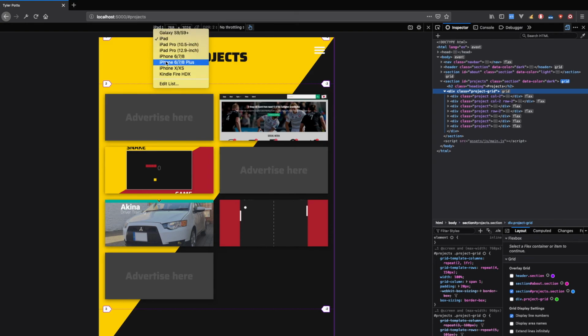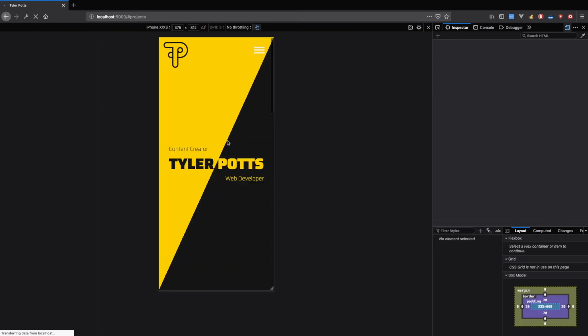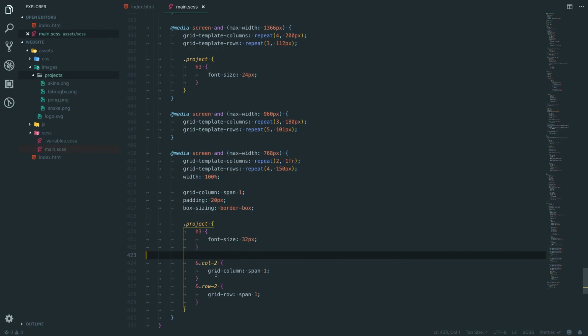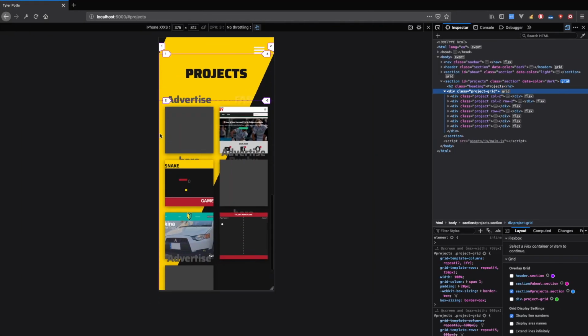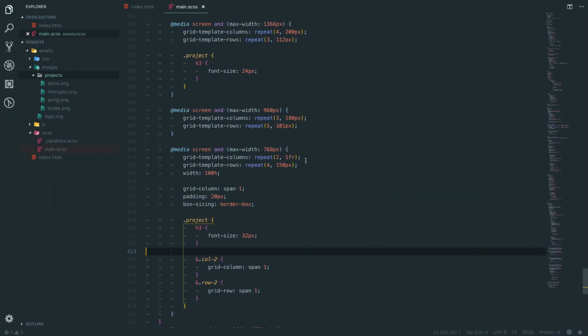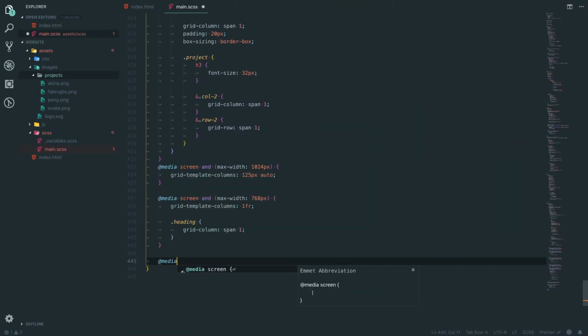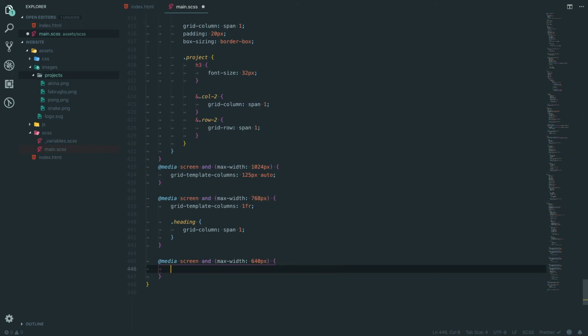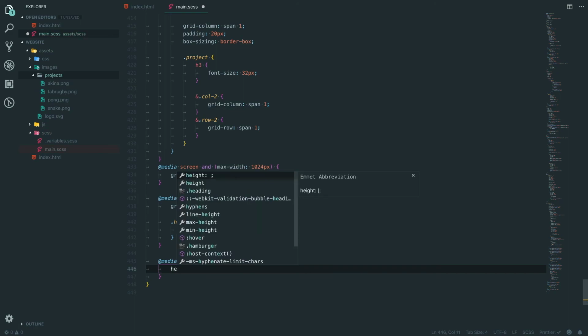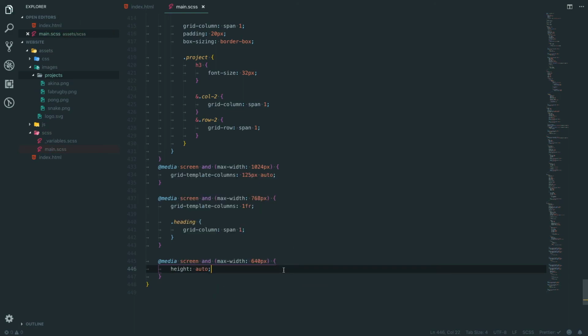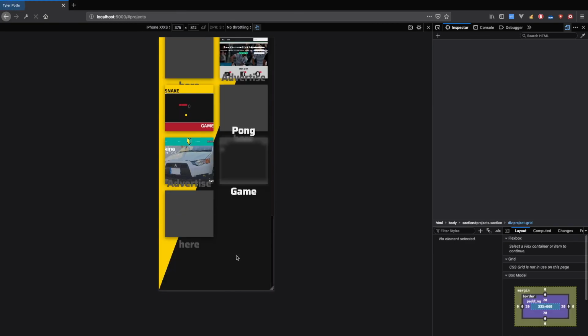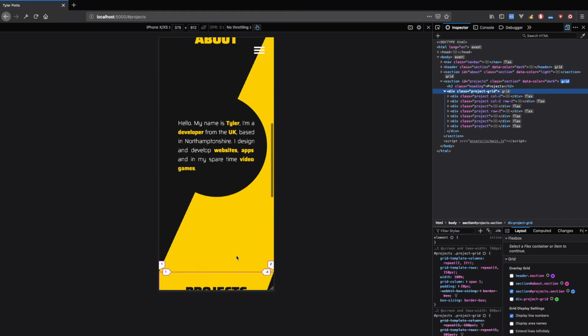Okay, so the last thing we need to do is actually go on the iPhone now, and on the iPhone or on a small device, we're going to say under 640. We want to set it to 1, and we want to set the height of the whole thing to none. So if we go down here, we want to go at media screen, and we're just going to copy this, and we say if it's under 640, we're going to say height auto, because we want it to then continue on. So if we refresh now, there you go, it's now no longer being annoying.